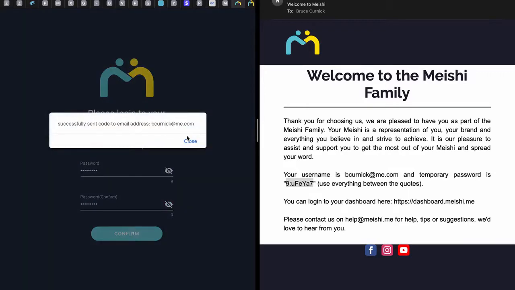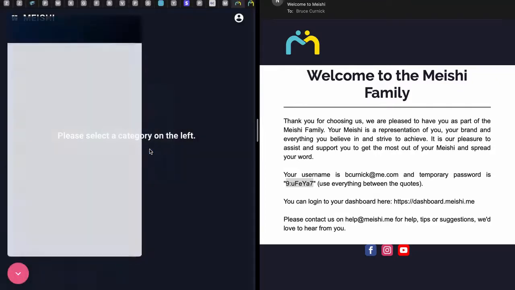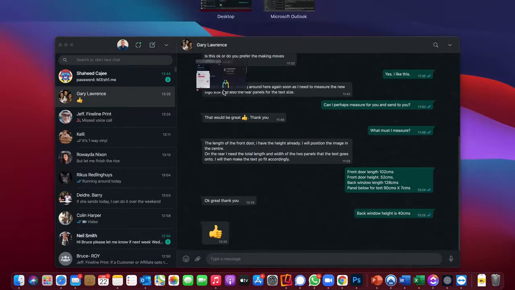Then it's going to ask you for a verification code. Let me just get it off my phone quickly. Okay, verification code 856796. Then you click verify. Just save the password, and then you're in. Let me just get rid of my one page.